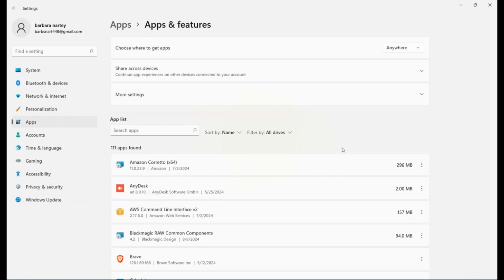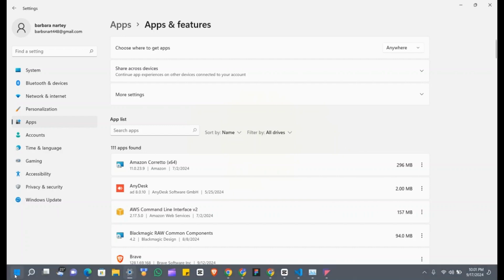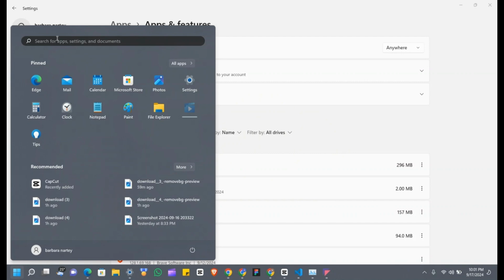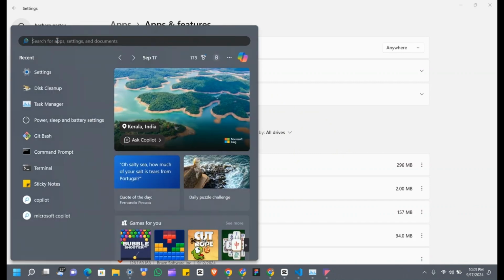The third step is to manage your startup programs. So on Windows, there is this shortcut that you can use, which is Control plus Shift plus Escape. It will open your task manager for you. But if you don't want to use this keyboard shortcut, we are going to go back to our start menu and type Task Manager.